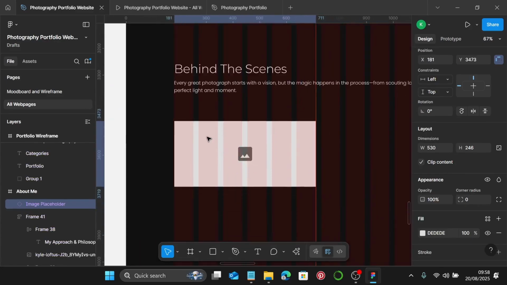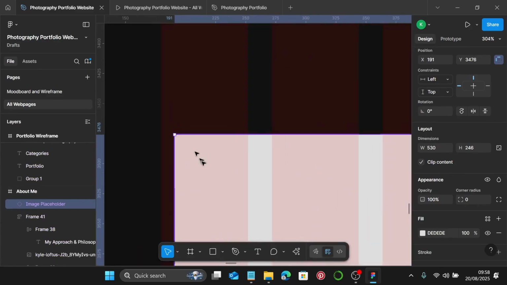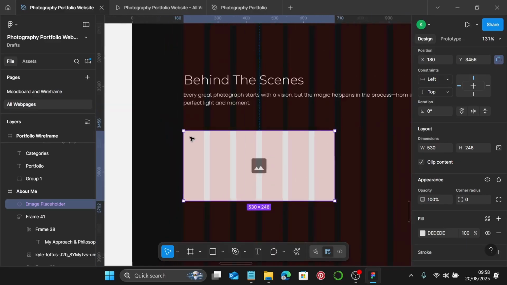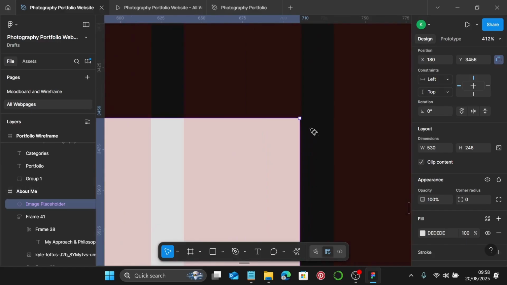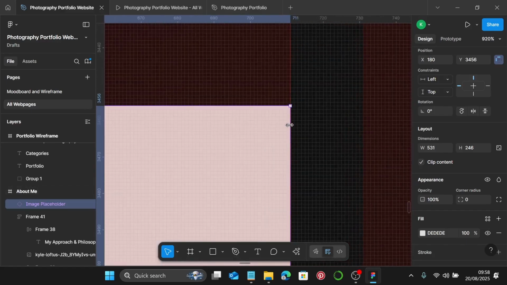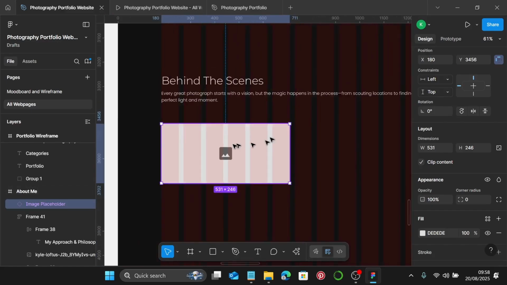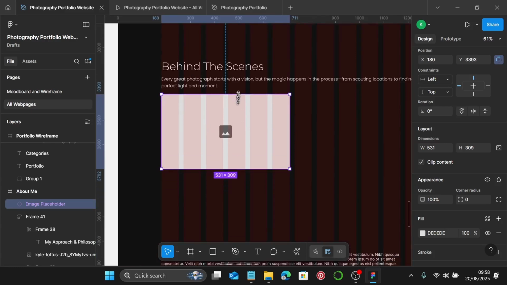I want it to occupy 6 columns. I'm going to bring it here. 1, 2, yes, close enough. 6. So the width will be 531. Let me just build it here. Height is 288.